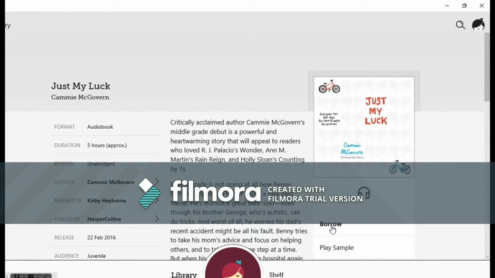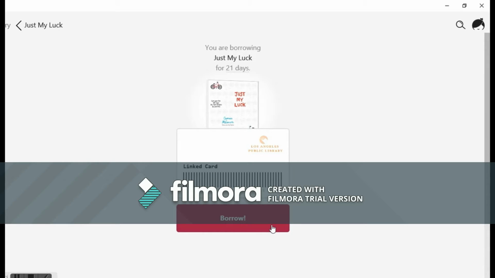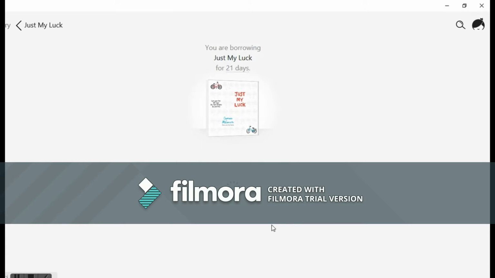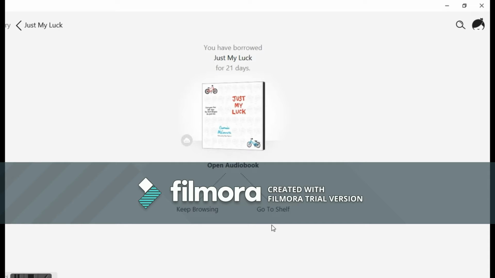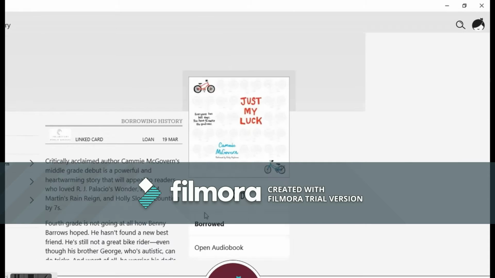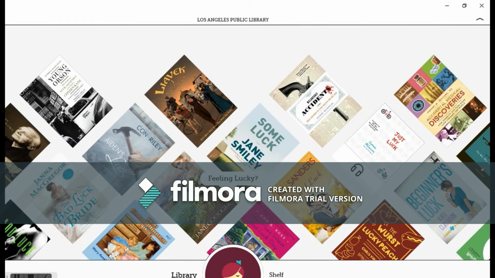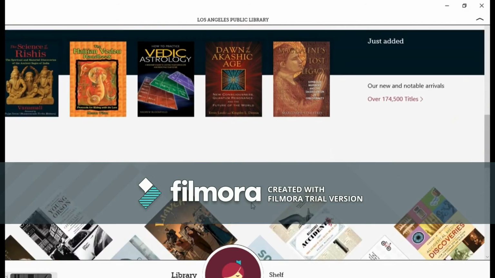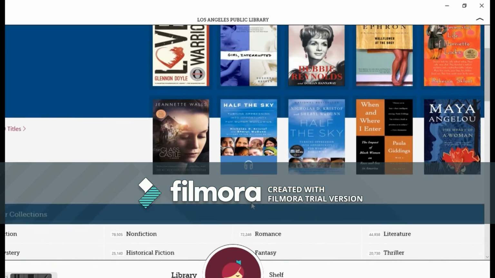So what we're going to do is click borrow. We're taken back to that confirmation page. We're going to click borrow. So you should be getting the hang of it. We're going to check out one more book. We're going to keep browsing. We're going to go to the library. Now, on purpose, we're going to check out a book that is not available.